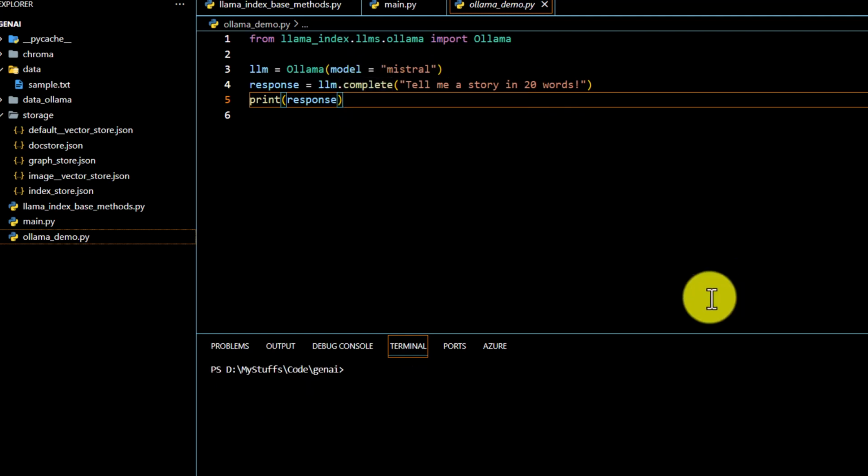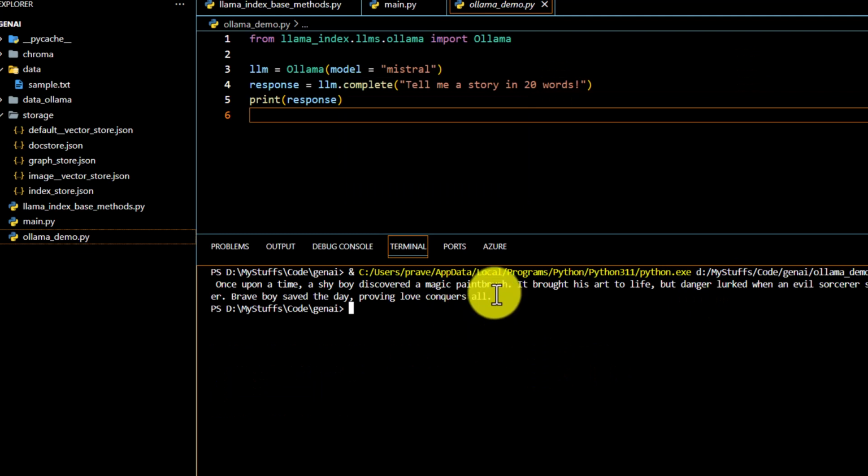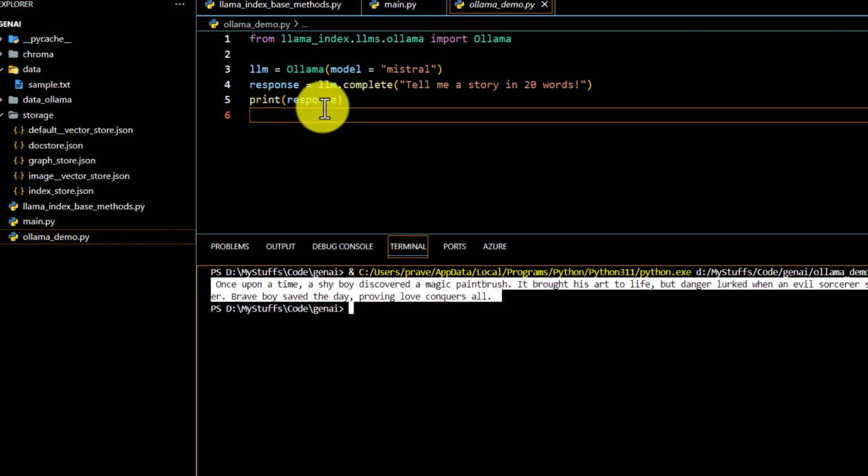So let me try to run this. And you can see I have got a response. It just tells, look, Ollama setup has been done perfectly. The server is up and running. We can go to our main application now.